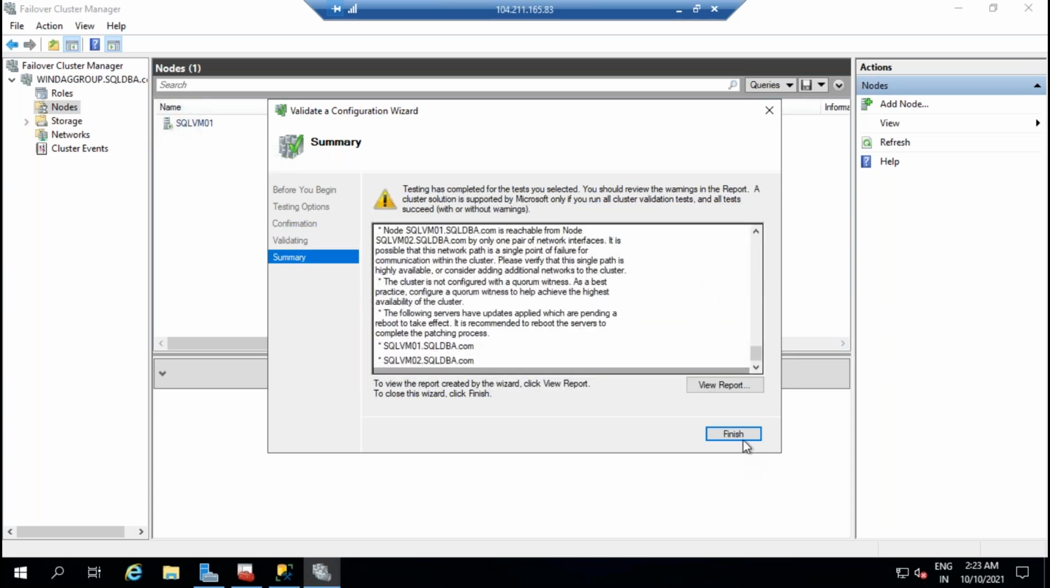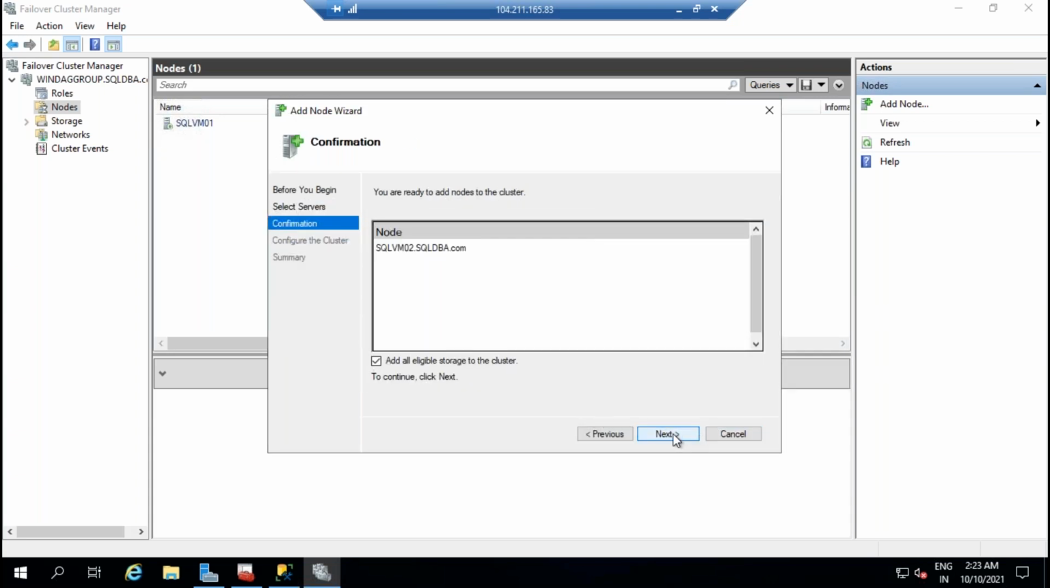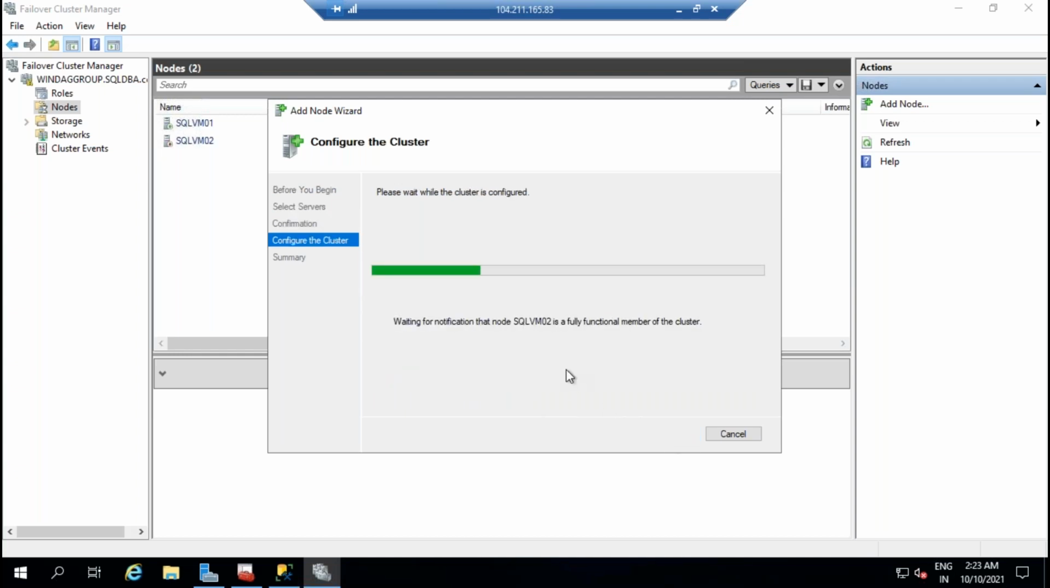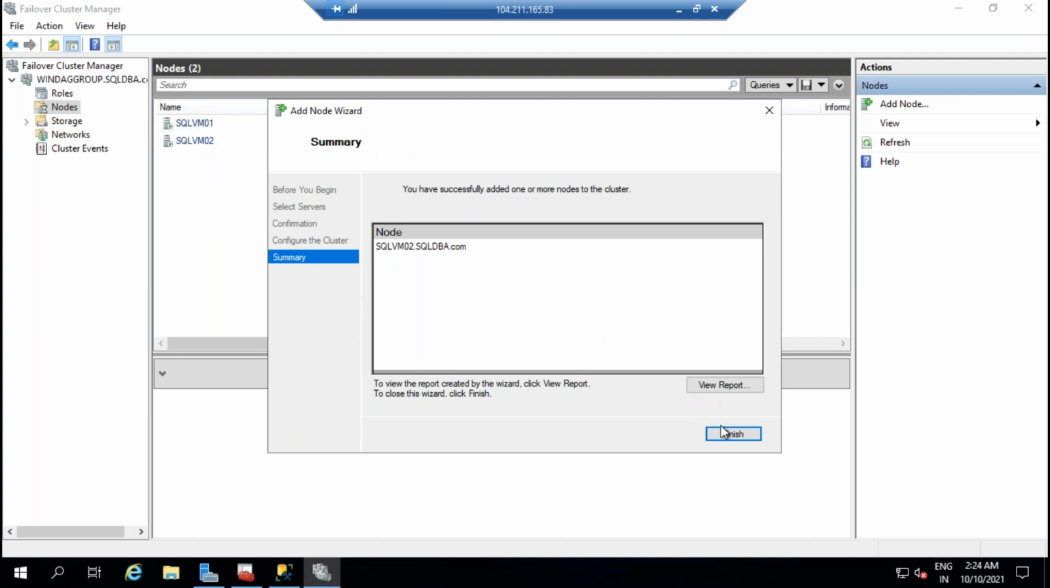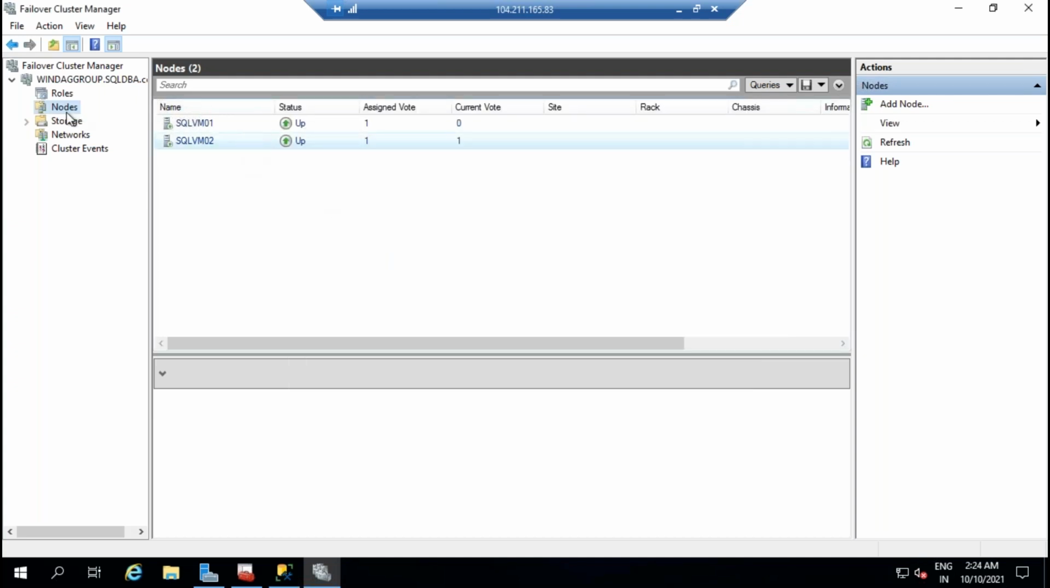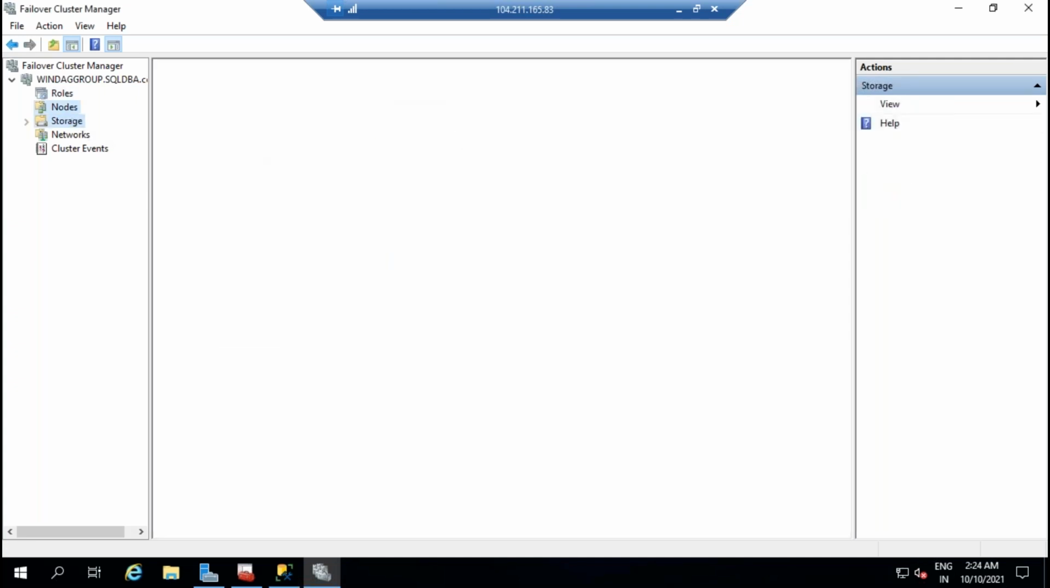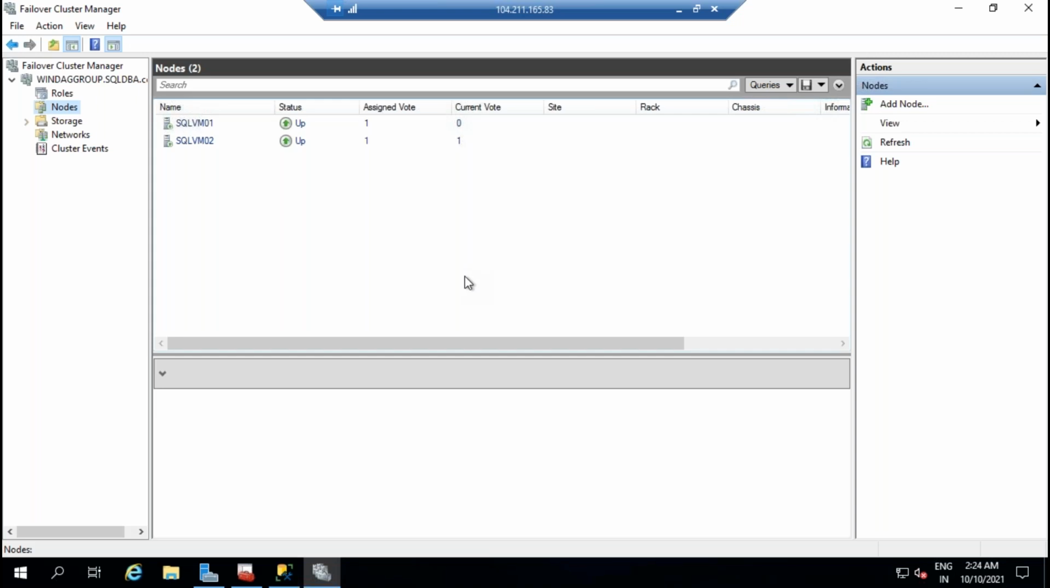Right, which is fine. Step next. No eligible storage for this anyway. Joining, right, it is joined. Now you can see both the nodes are up in the cluster. This is what you have to do from the Windows side.